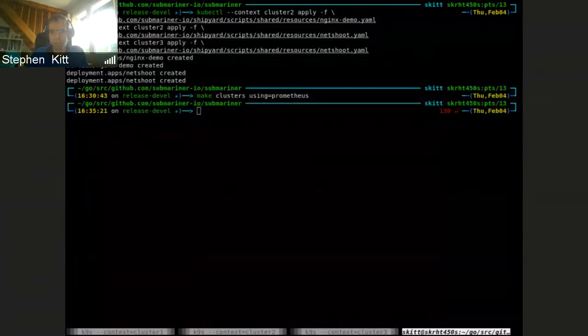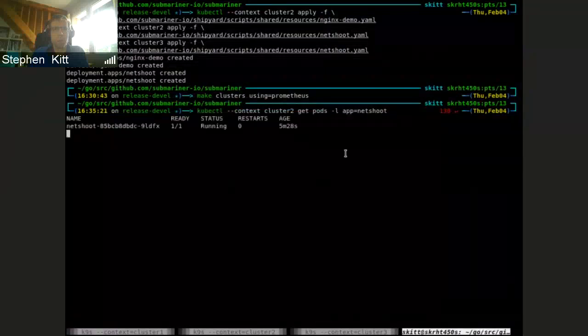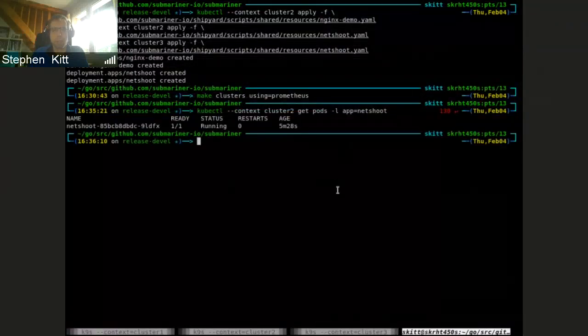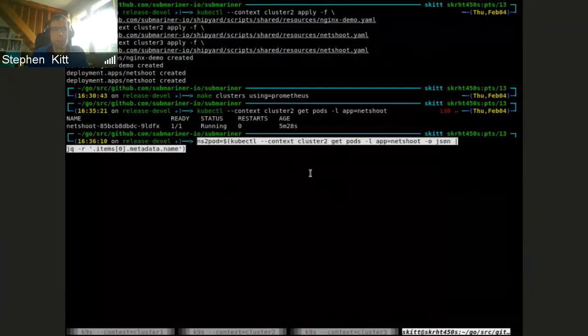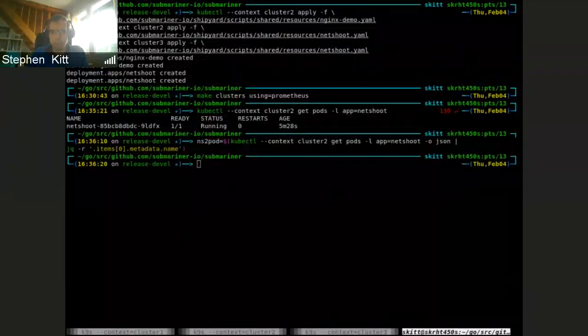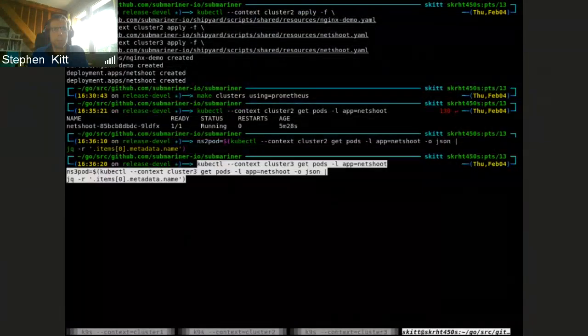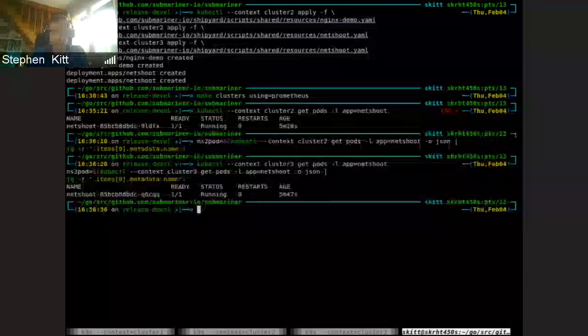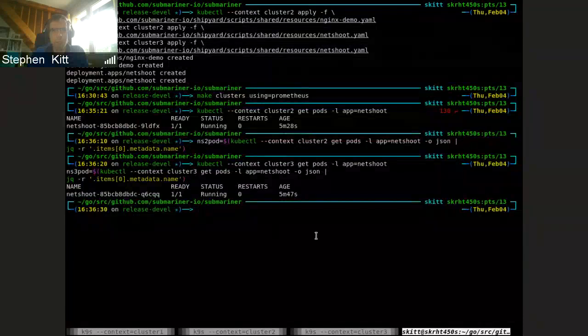The first thing is, because Submariner is supposed to provide connectivity, let's check that we don't yet have connectivity. I have, like I just mentioned, a few pods that I'm going to be using for tests. We have one that's a NetShoot pod, so I'll store its pod name here. And then we have another one on cluster 3, and Nginx pods that are running on cluster 2.